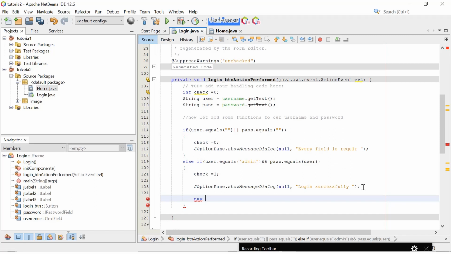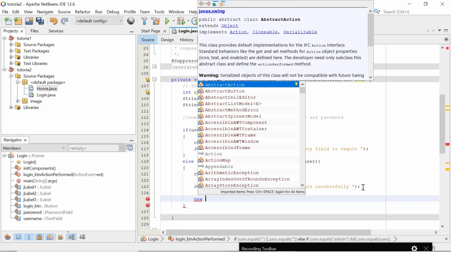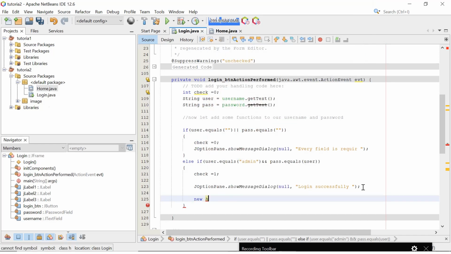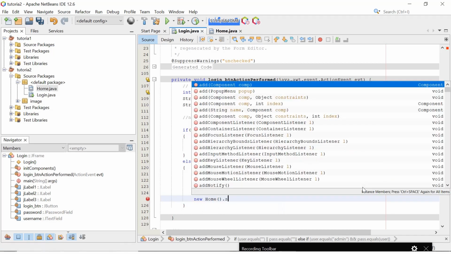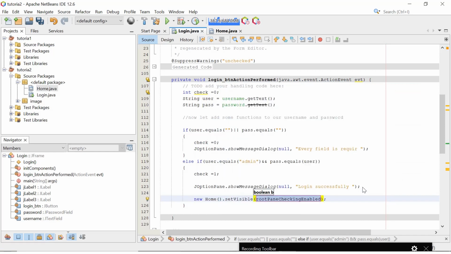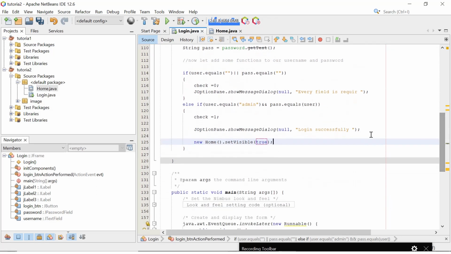I want to set the new window. If the login matches the information, the system should redirect me to the window. So now our new visible will be home page, home dot set visible true. So what do I need? True. Okay, so this is a Boolean function. Boolean means true or false. So this is a Boolean function, and then these functions will now take the actions. All right, so I need to save this.